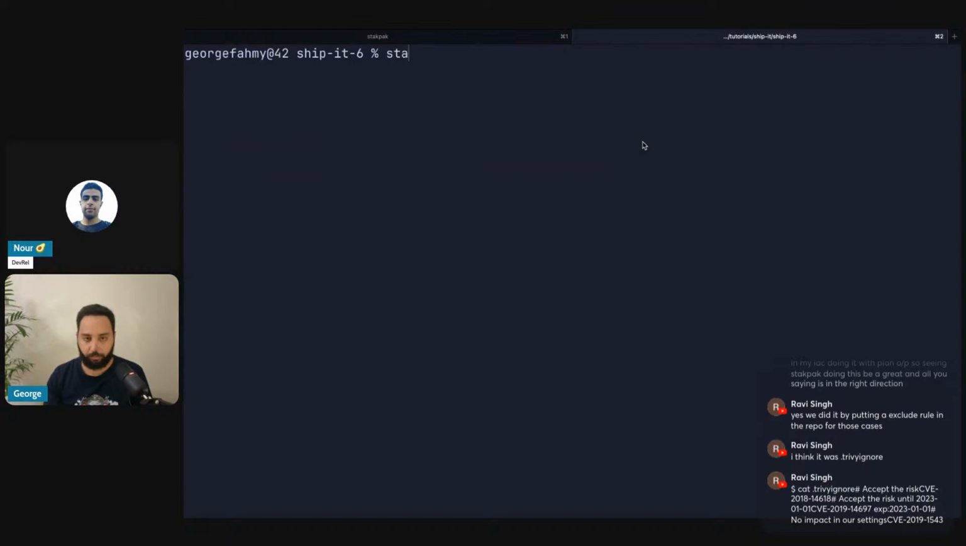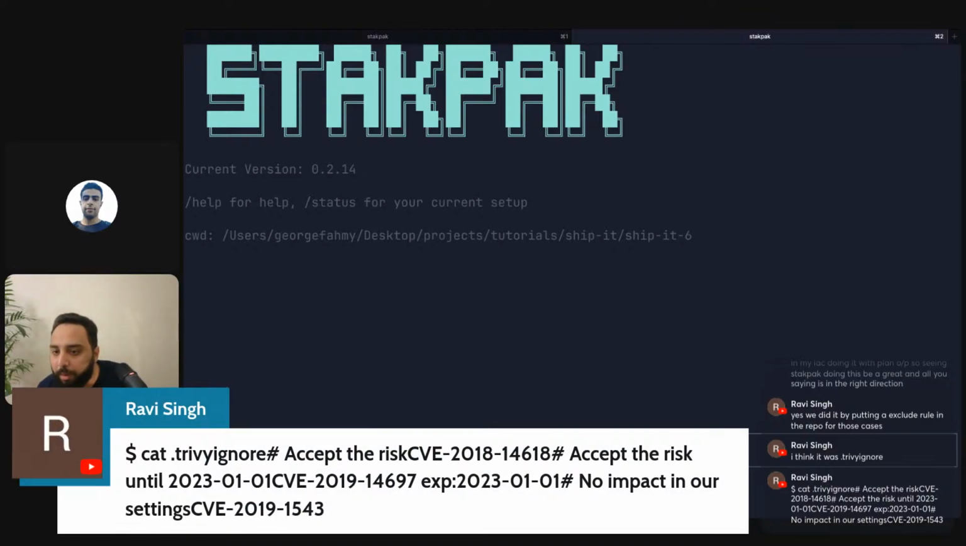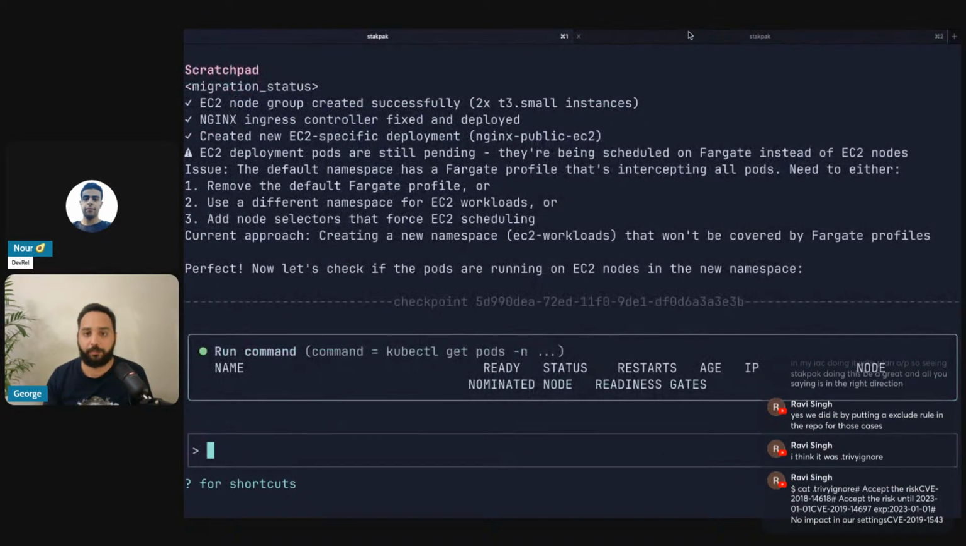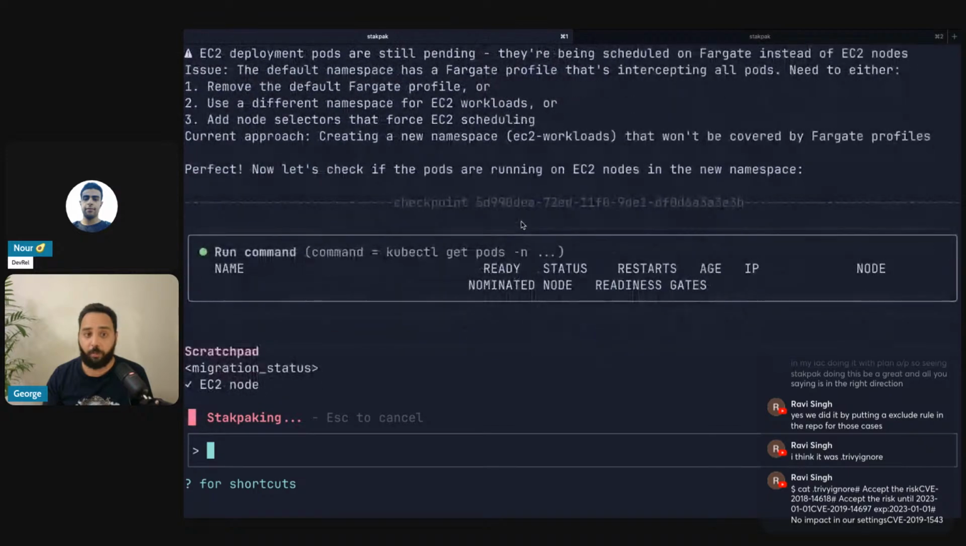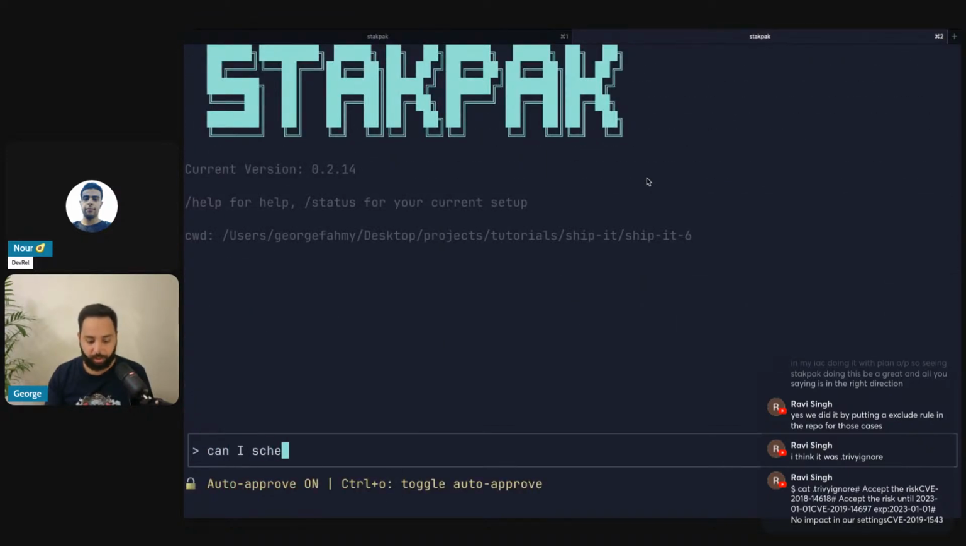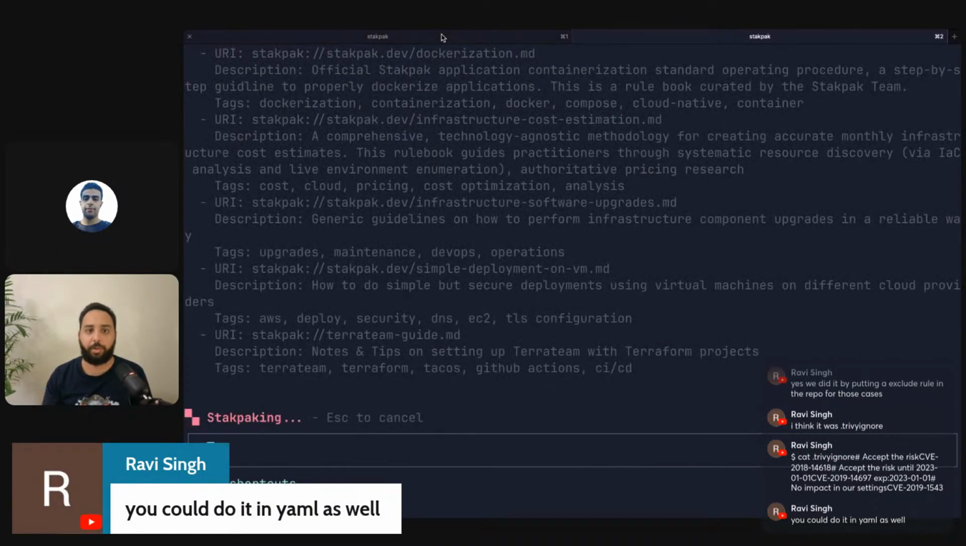Robbie sent the syntax for Trivy ignore. Interesting. So they came up with their own DSL for Trivy ignore files. Interesting. We can actually do something. Because I've never checked this out before, we could try to research this. So, can I schedule pods on EC2 node groups when using EKS while I have a Fargate profile? So let it do some research while we're working.